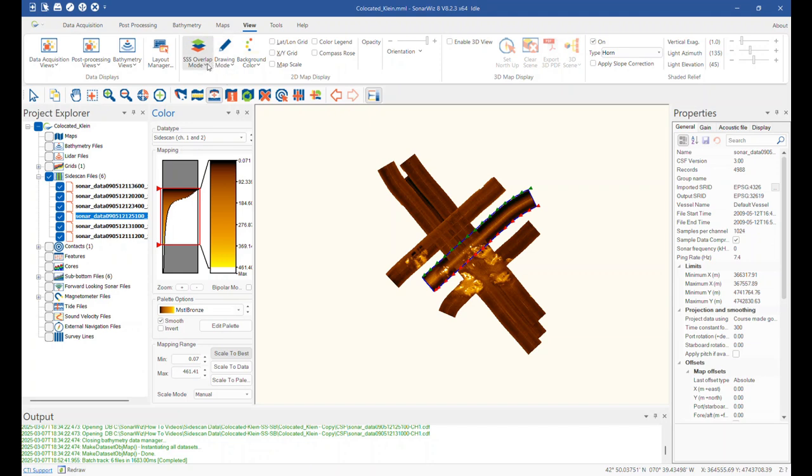The second, average, averages the intensity values of the overlap region. This is a good choice for making habitat maps where you want to minimize the differences between lines. The third option, cover up, draws the data sets in the order that is shown in the Project Explorer window. Our fourth option, root mean square, is similar to average. I will make our mode average for this video.